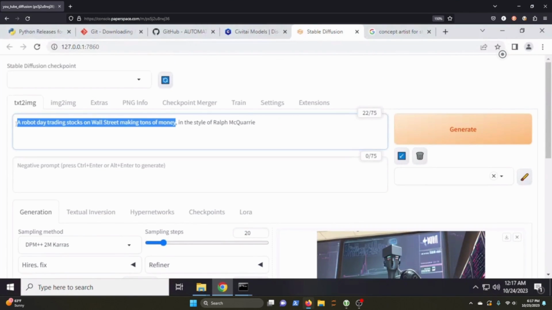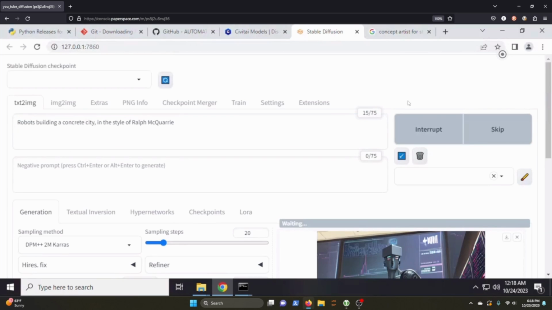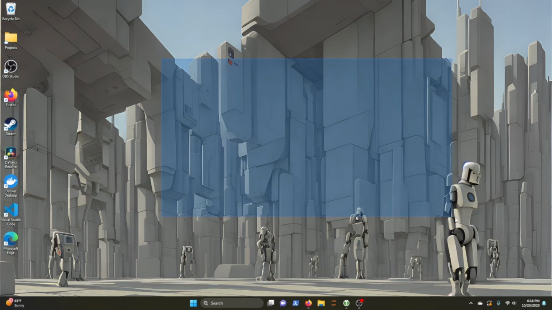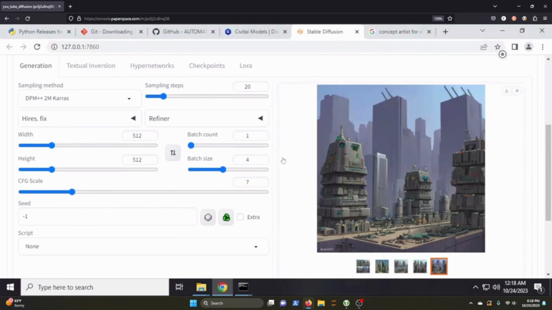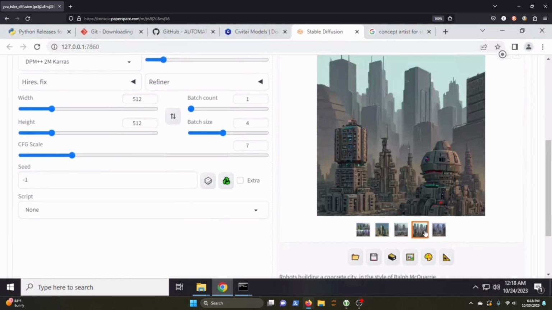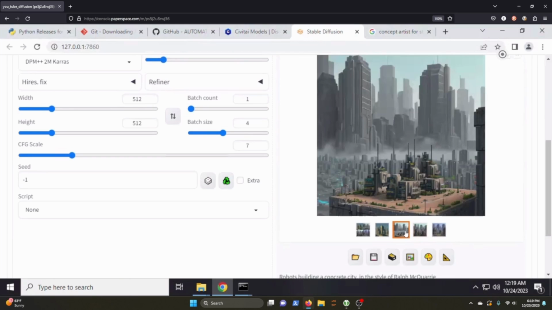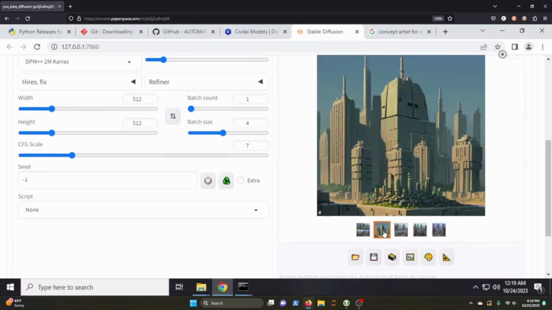And in fact, let's see if we can. So I think my prompt was robots building concrete city in the style of Ralph McQuarrie. I think that was the prompt I used to build my wallpaper here. So let's see what it generates. Whoa, all right. I was not expecting that from the previews of it buffering. This looks pretty cool. This is way more detailed than what I got. Oh man, this is actually pretty sweet.